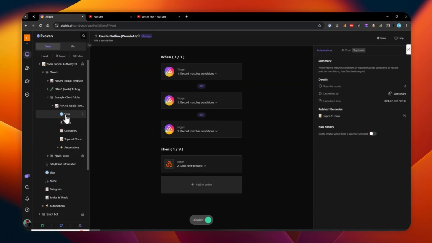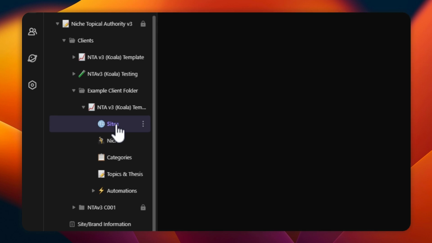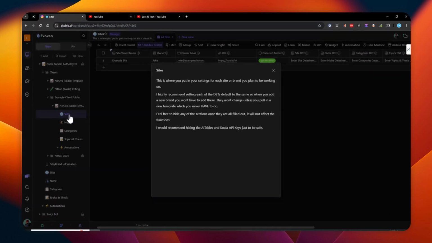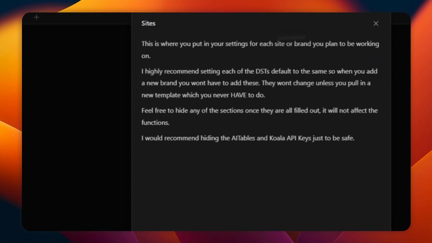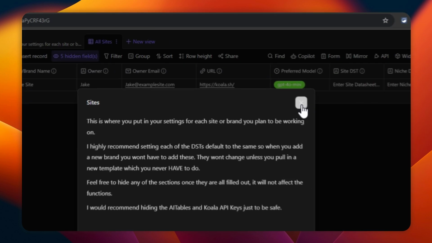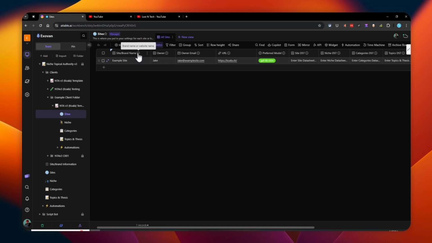Now we're going to go up to sites. This is where you're going to put in the vast majority of your data for the sites or the brands you're using. Now I tried to explain some stuff here. Go ahead and read through that. There are also information buttons for each one. But I'm going to do a quick run through for you.